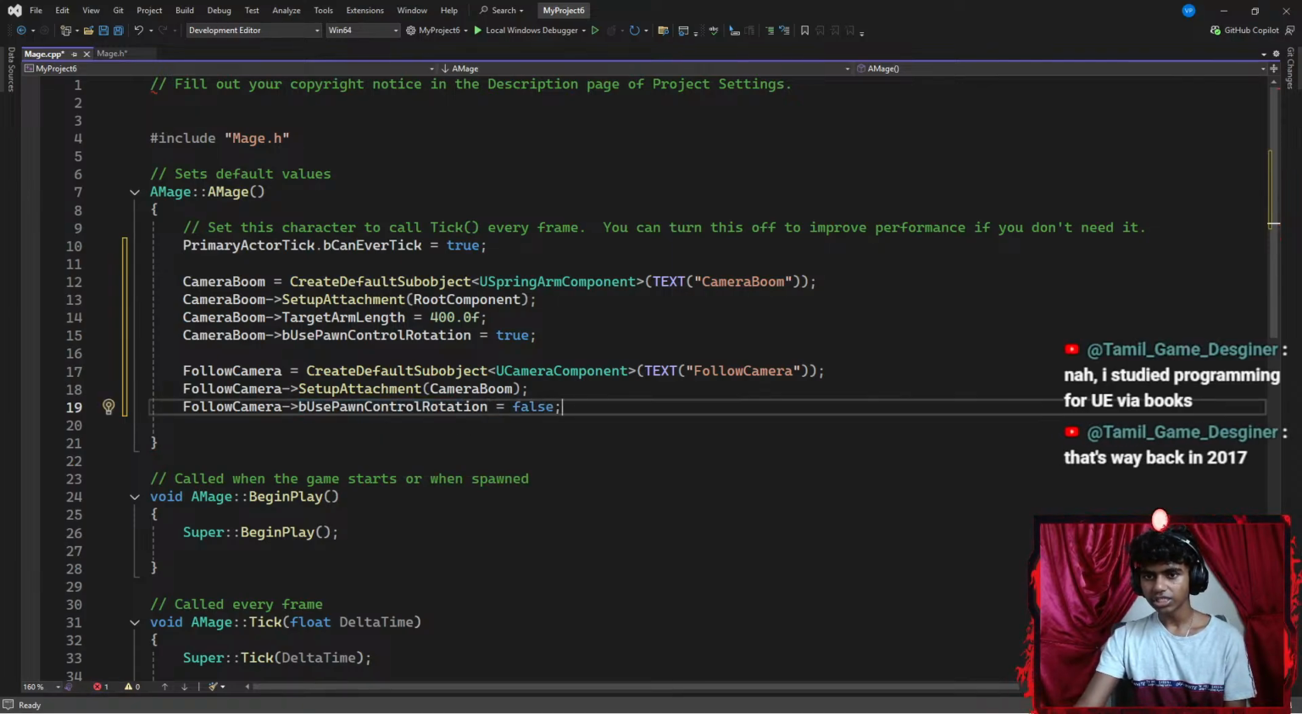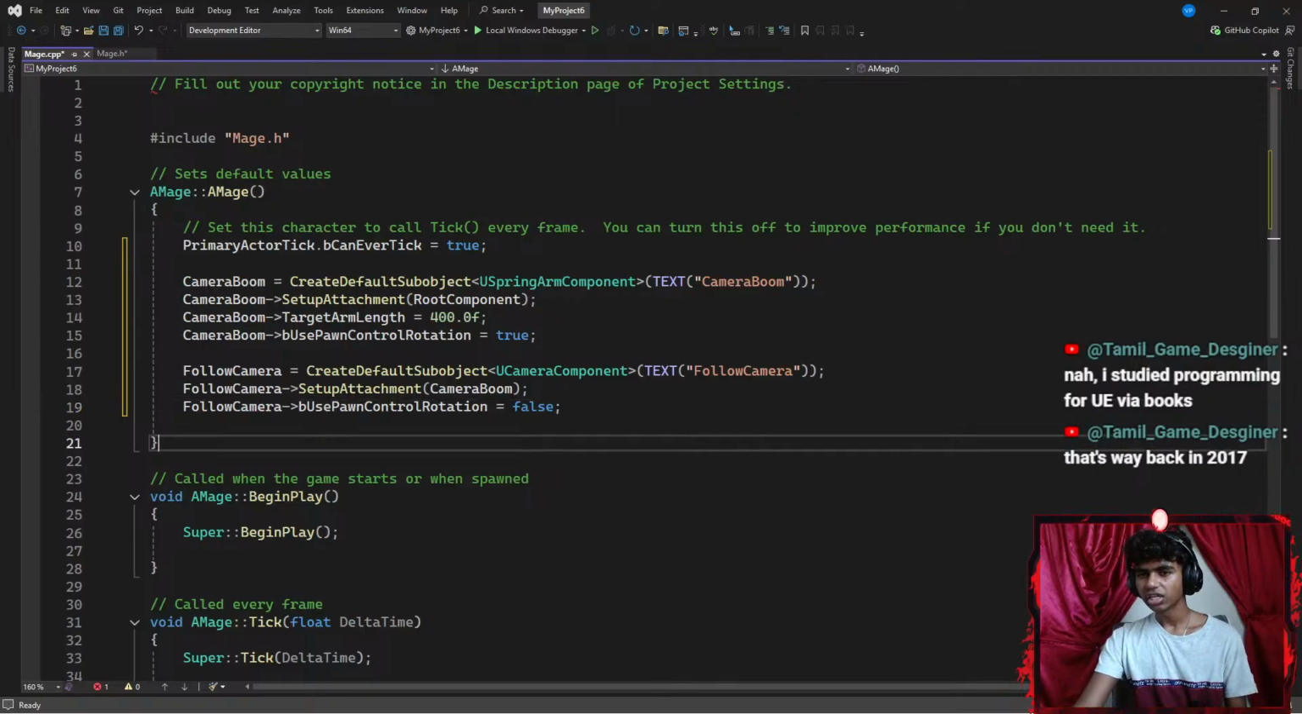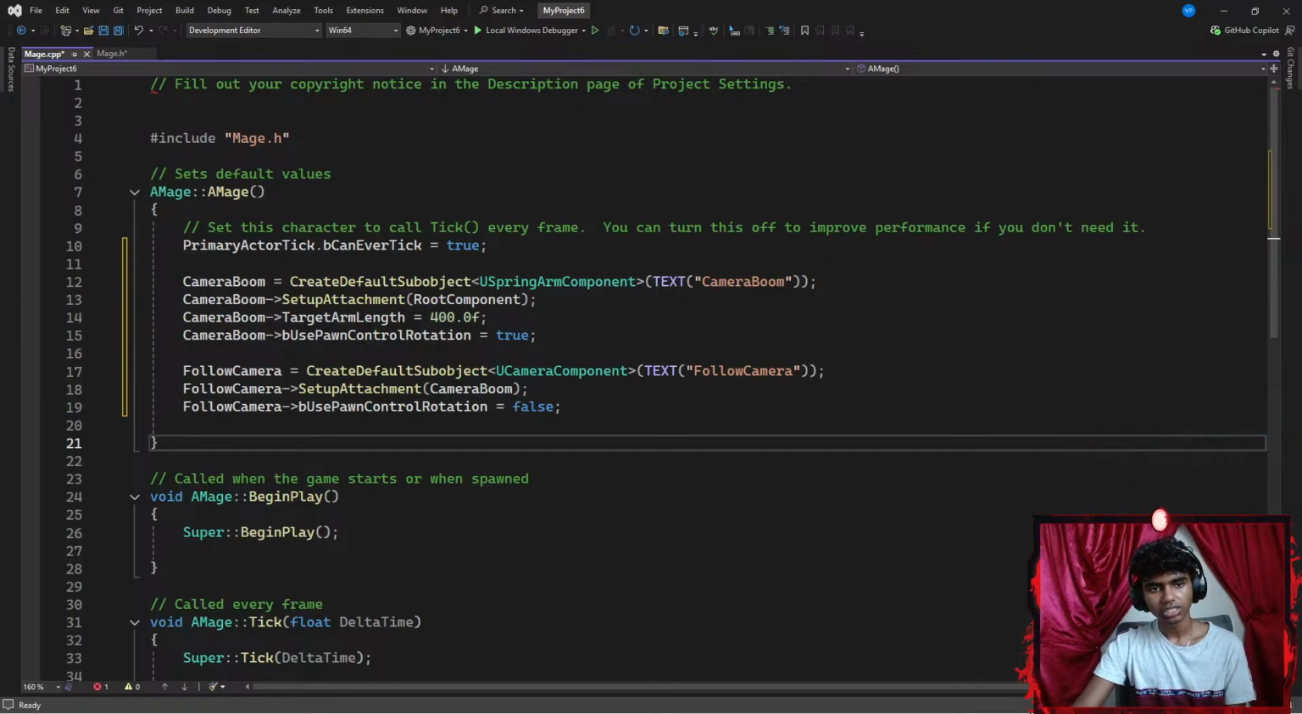Okay, and then I end this with a semicolon. That's pretty much it. Now, the docs did not teach me how to code like this. That's way back in 2017. I see. Now I studied programming for Unreal via books. I see.